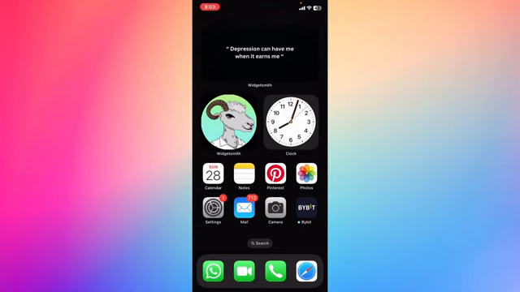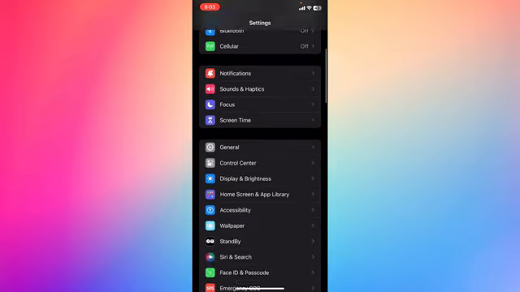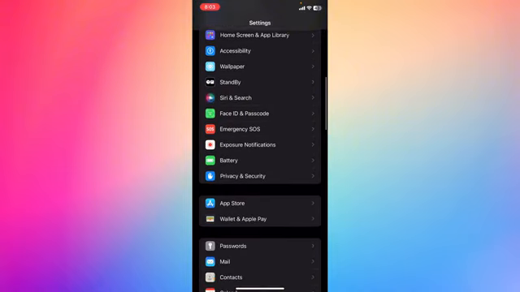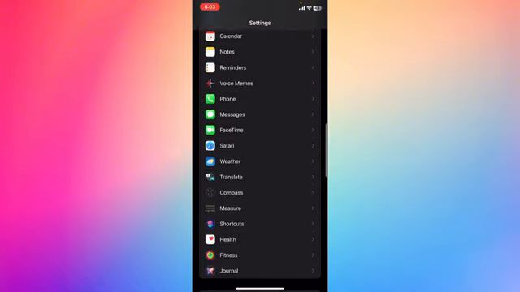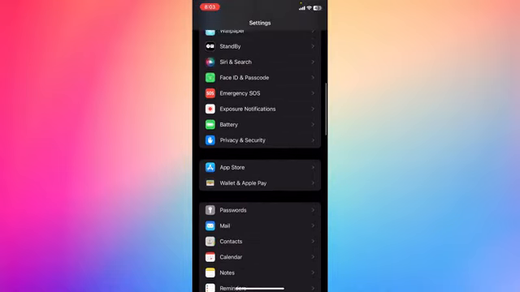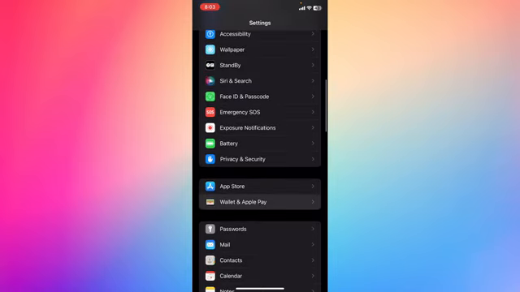So first of all, what you need to do, you need to go ahead and open up your settings on your iPhone. So what you're gonna do next, you can just go ahead to your app in wallet. You're gonna find it somewhere here if you scroll a little bit down. Somewhere right here. Yeah, wallet and Apple Pay.